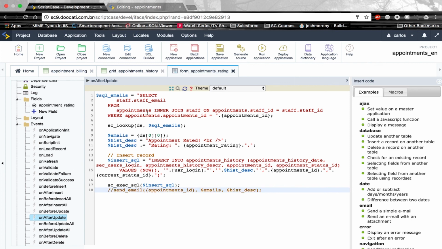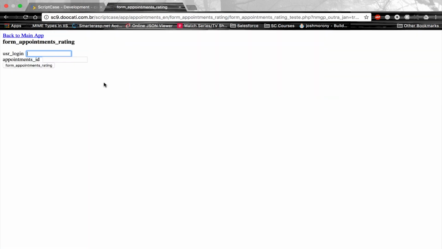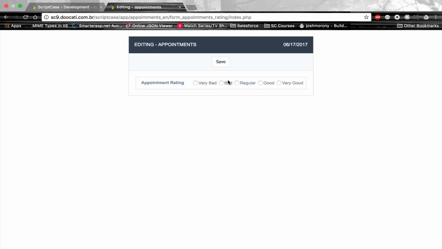Comment this, user login, admin, 1, form appointments. Okay, so if I mark this rating now, it's going to show for the appointment 1 that specific customer rated very bad. So if I just mark this and go here, save, it's modified.